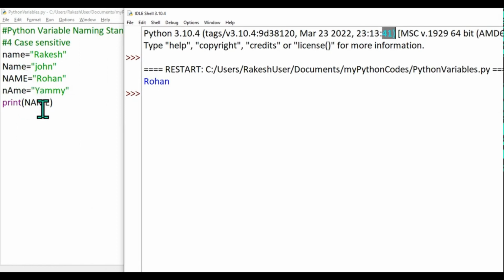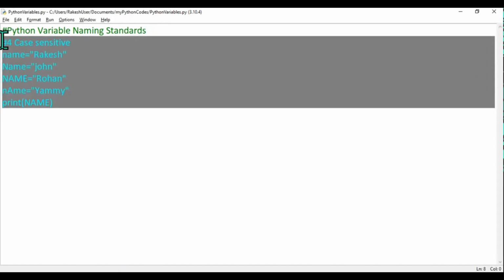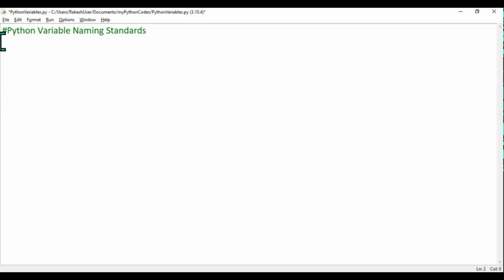A small change will make a difference. Okay, so these are the 5 different points that we have learned. Now let's repeat what are the things. The first one, what we have learned, let's see how many people do remember. First thing is we can go with short names.